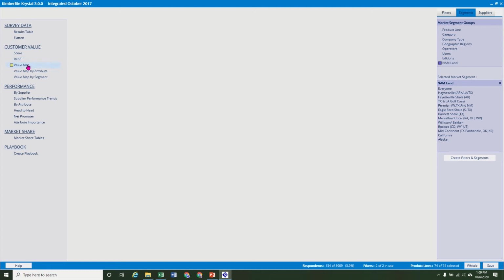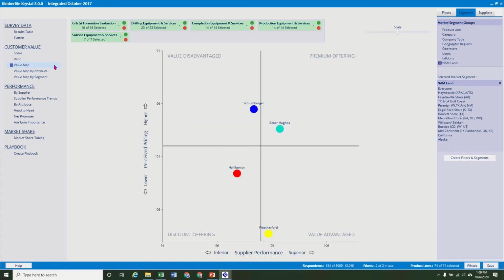To visualize what these segments look like, select Value Map on the left-hand side of the screen, where you'll see, in this case, a number of the larger suppliers and how they are valued based on their pricing versus their performance. Now, the segments will be shown once you have hovered over one of the individual suppliers, such as Schlumberger. Here you'll see that the North American LAN market varies greatly for performance and cost value.